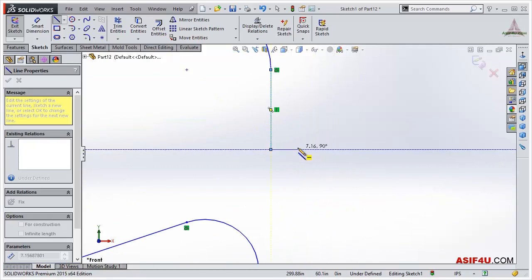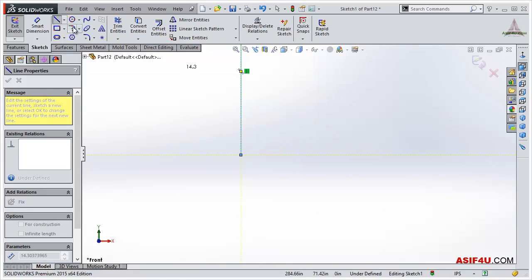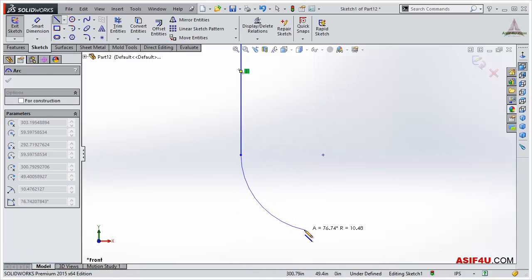Now if I want to make another arc again, if I want to activate this tangent arc, in that case I have to go back to the initial point. Then if I move from there, you will see this will activate my tangent arc. This is called Sketch Auto Transition.